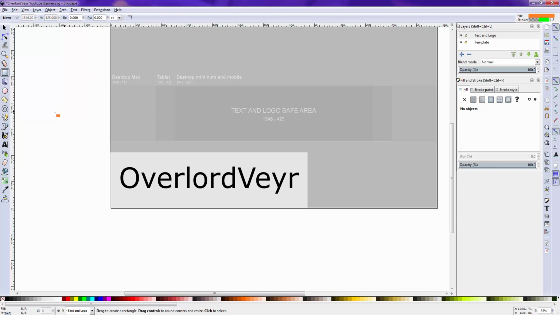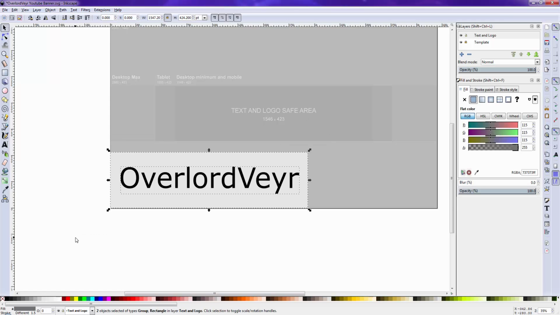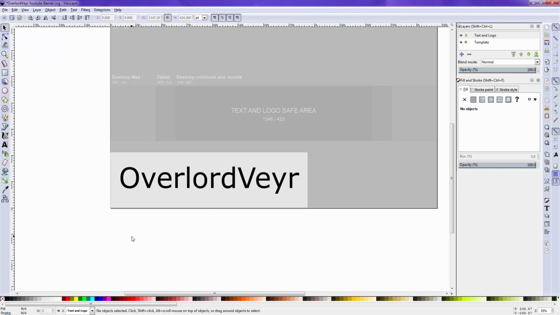There we go, now it's a square. So we have to keep these. We'll color them first and then we'll group them and put them in a text and logo safe area. Good, right? Yeah, everything's good.